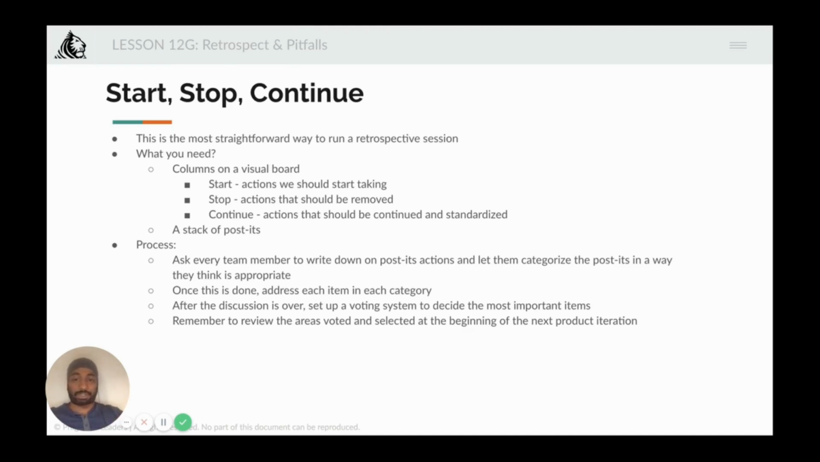Typically, you will use a stack of post-its, and you will just stack them together in that column. And by the end of it, you will have a decent idea about what the cumulative start actions are, what the stop actions are, what the continue actions are, right? You would typically use weighted averages or a voting system to decide the most important items out of the start bucket, stop bucket, and continue bucket, and then you will instrument it.